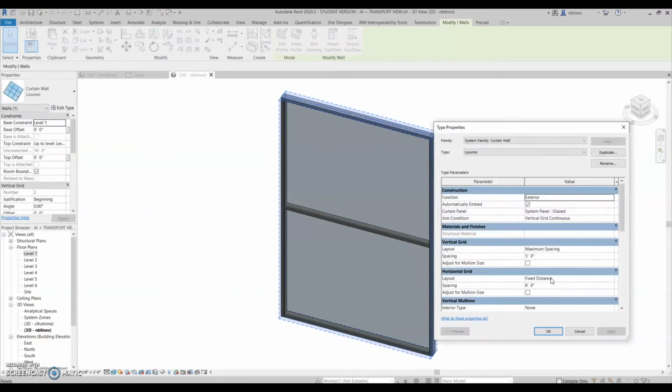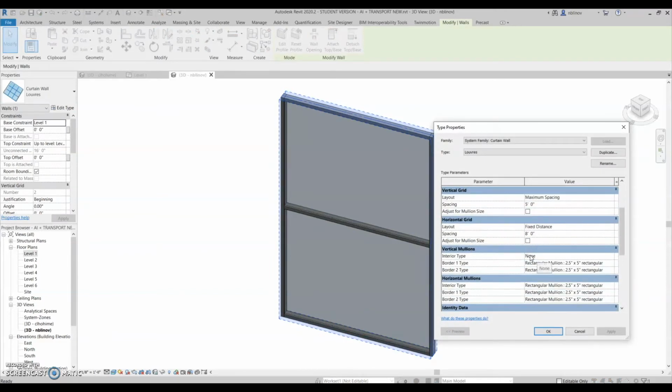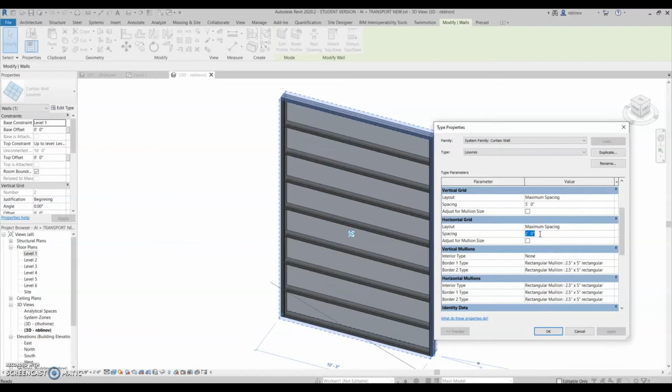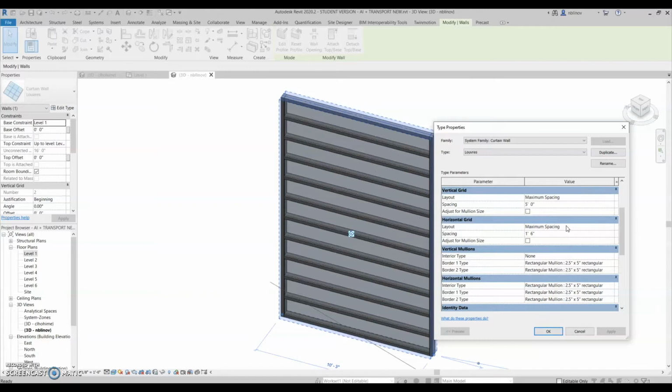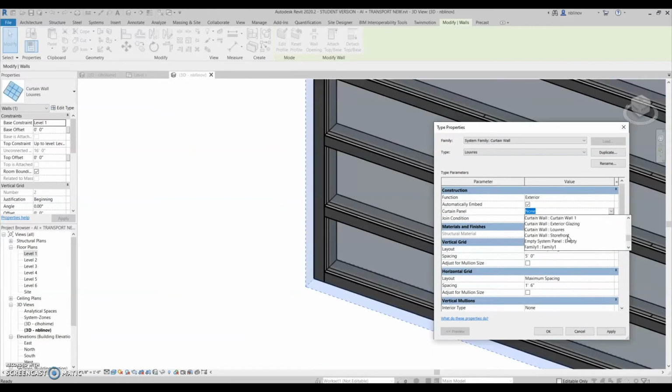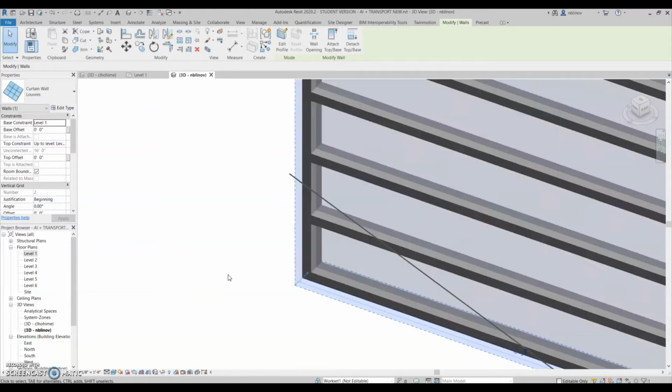After that, you need to change your horizontal grid layout to maximum spacing and can adjust the distance between each louver to fit your own needs. In my case, I'll make it 1.5 feet apart. And finally, you will want to turn off the glass by choosing the Empty System panel under the Curtain Panel setting.